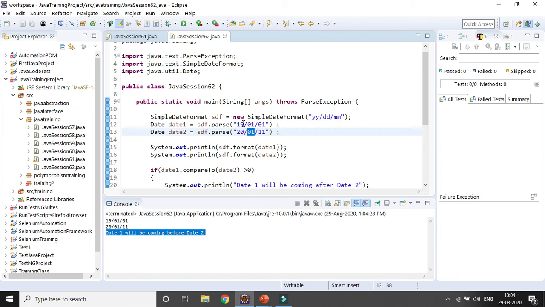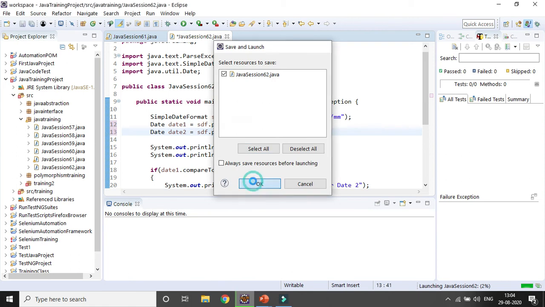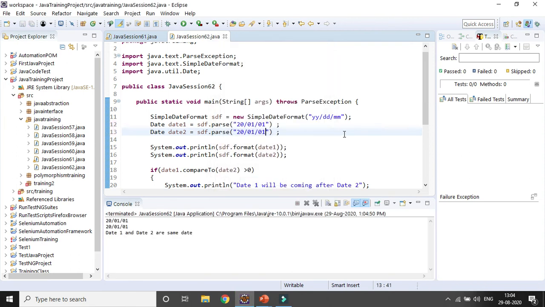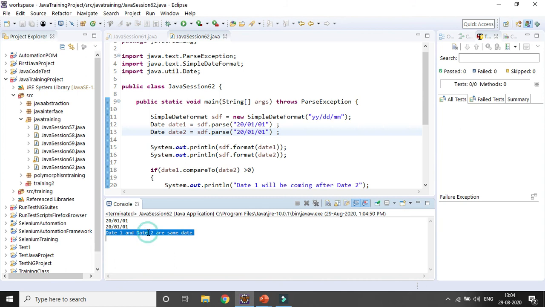And if you change both the years to 20, I can also change the month here, 11. Now both the dates are the same. Date 1 and date 2 are the same, right? Now let's change the date only.